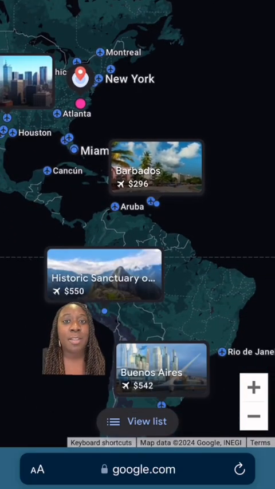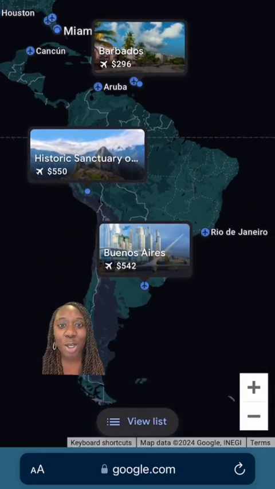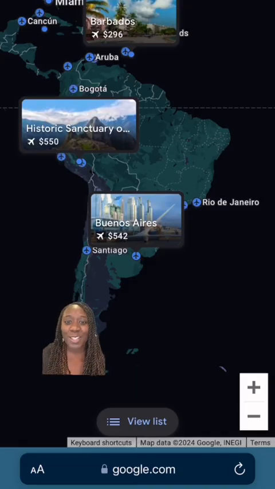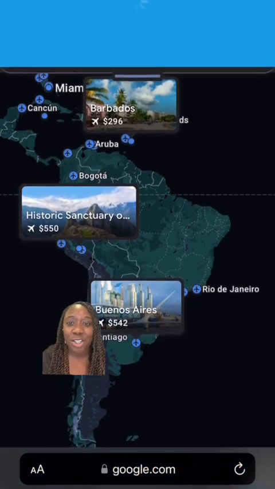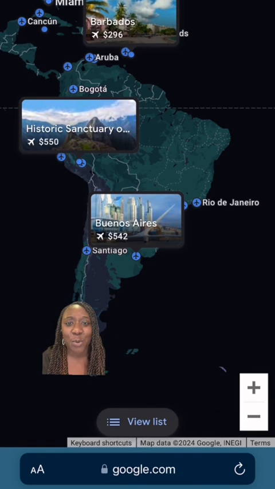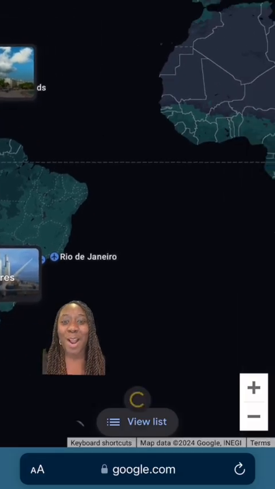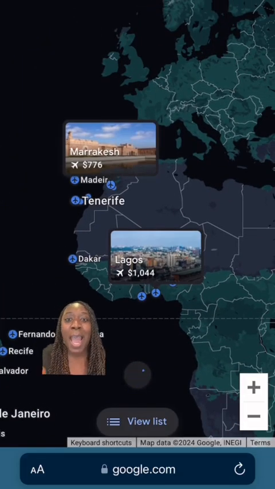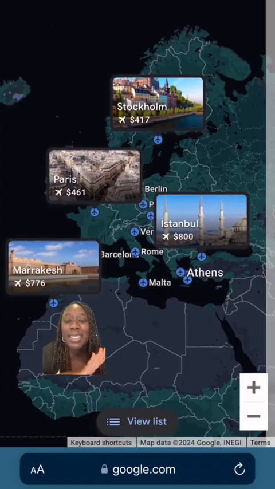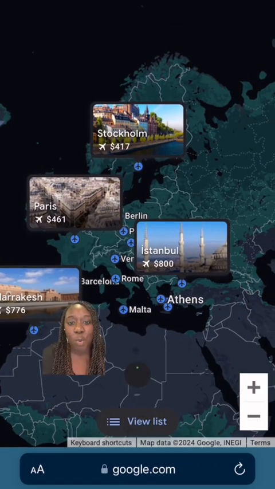So you can see Toronto, 532, Barbados, 296, Buenos Aires, which is in Argentina, 542. I have no idea what historic sanctuary of something is, but my point is you can move around on this map and see how much it costs to fly. And this is just being general with your travel date.